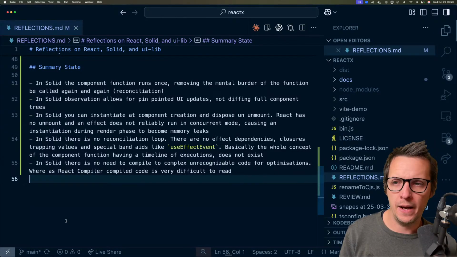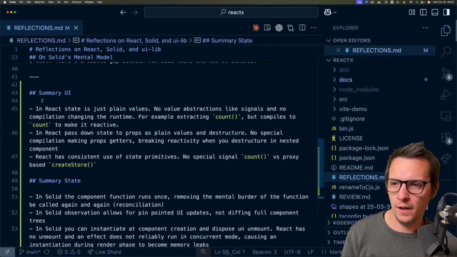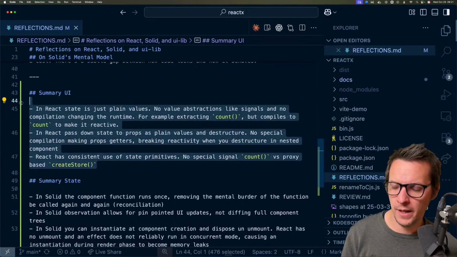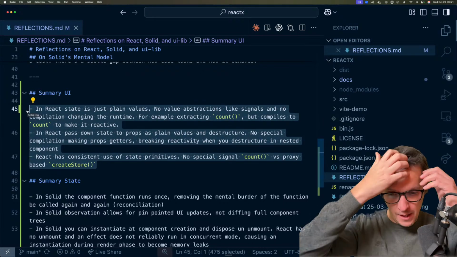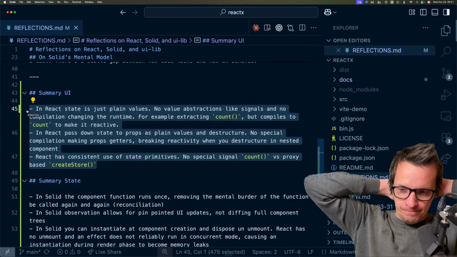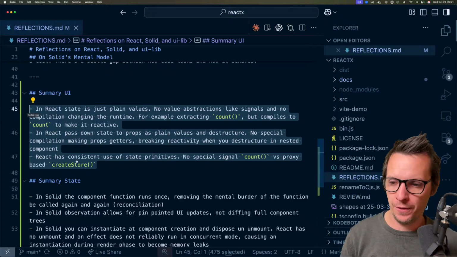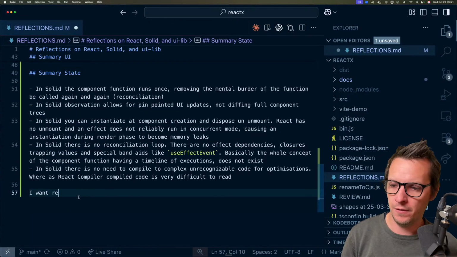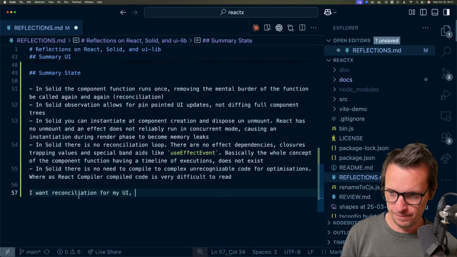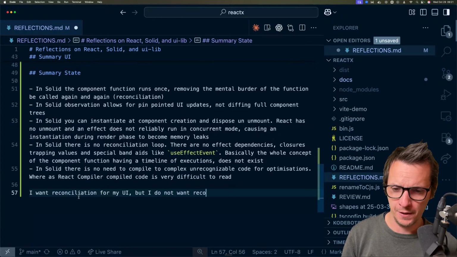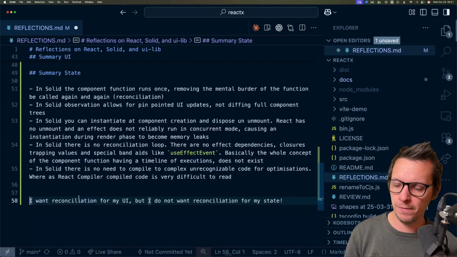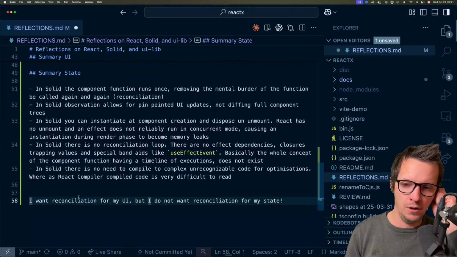Yeah, I think this is kind of the whole thing. And the point is that there are good things about UI. So yeah, I want reconciliation for my UI. And I don't want reconciliation for my state. This is the whole thing. I want reconciliation for my UI, and I do not want reconciliation for my state. This is the whole thing. This could be the freaking title of an article.